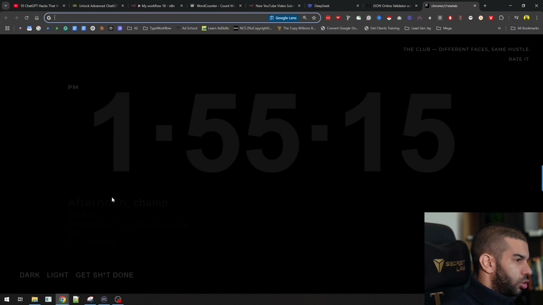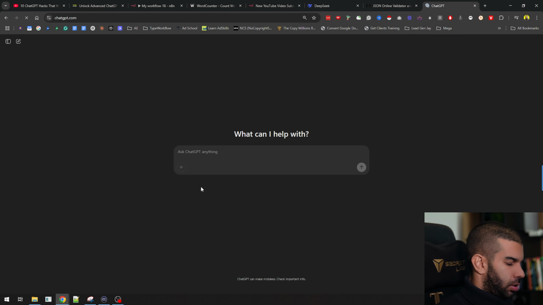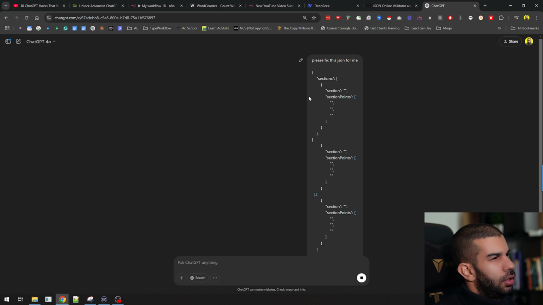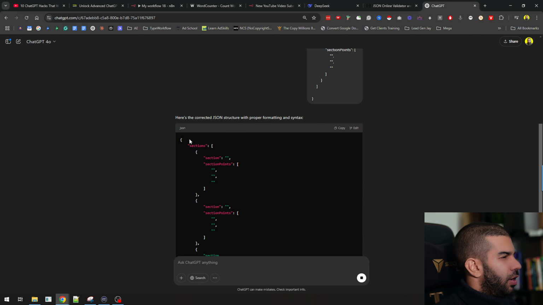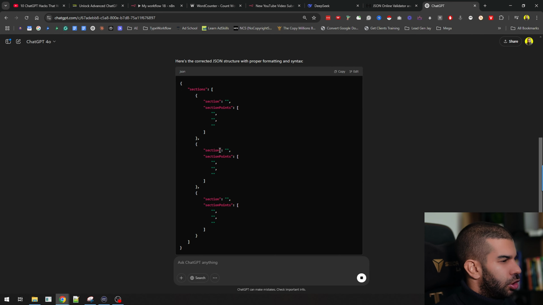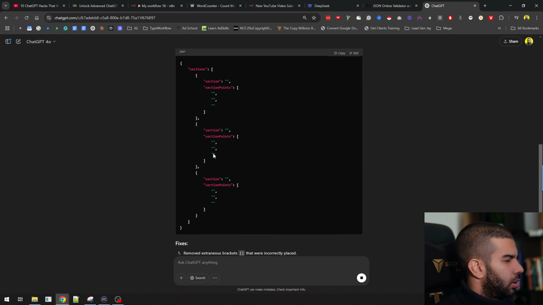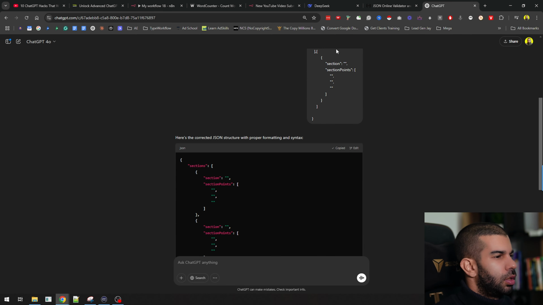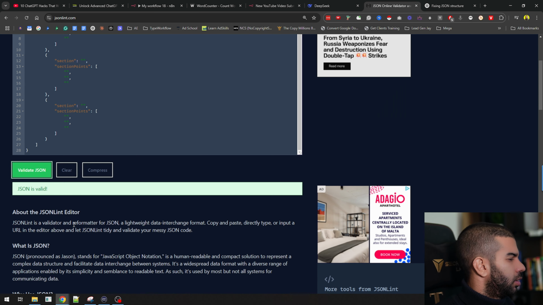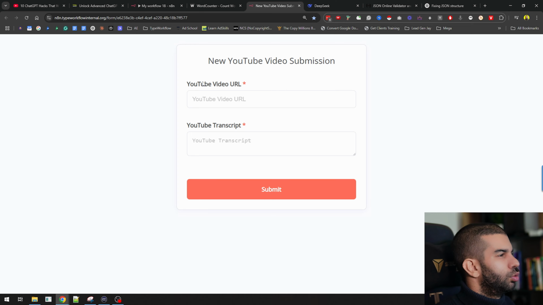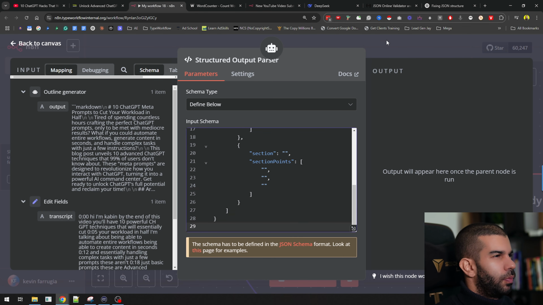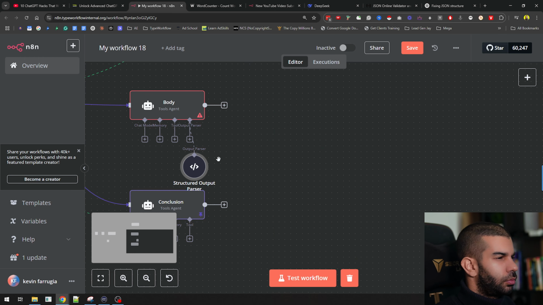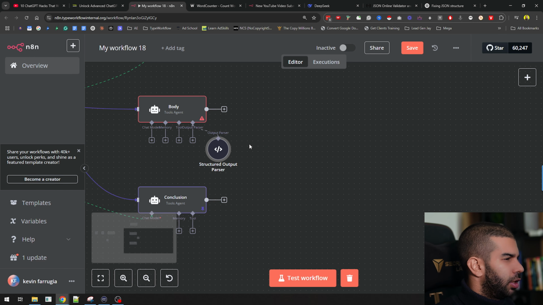So what I'm going to do is just go to ChatGPT and say, please fix this JSON for me. Paste it in there. So here we have sections. We have the first section with the section points. We have another section with the points of that section, and so on and so forth. So let's just copy this, validated. This is now good. We go back to N8N. We just paste that in there. So now this will create the structured output that we want.